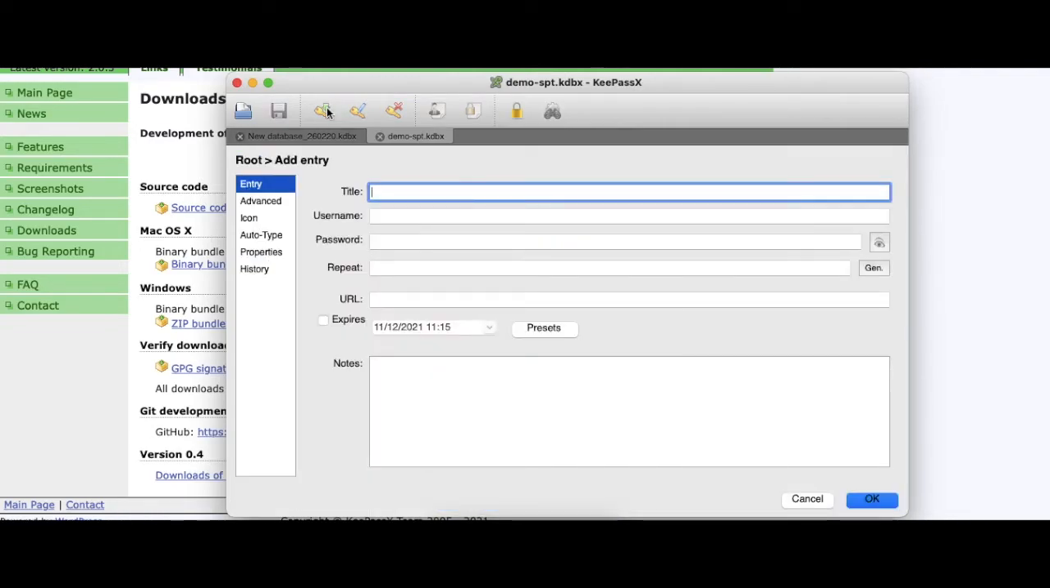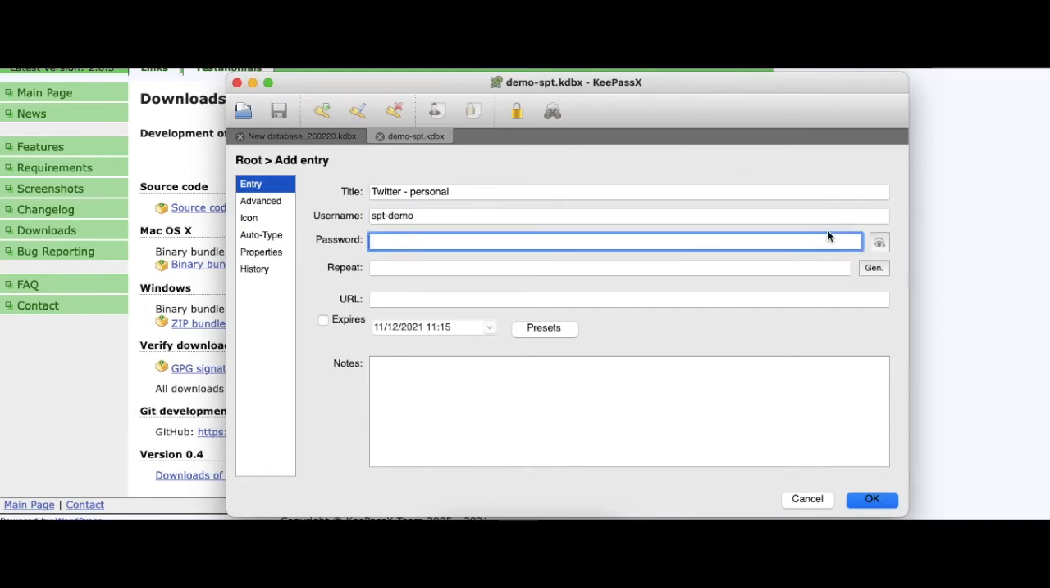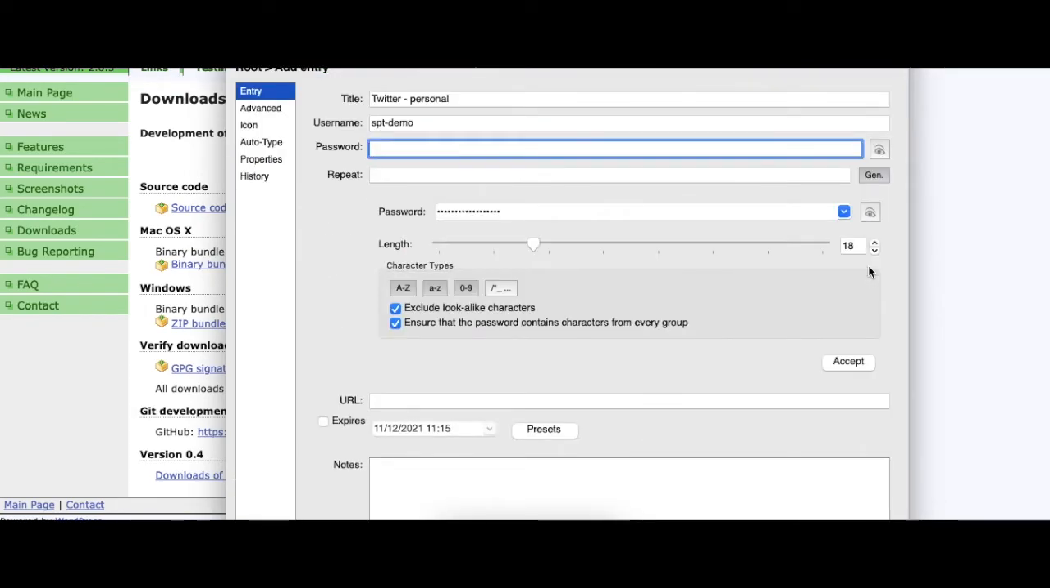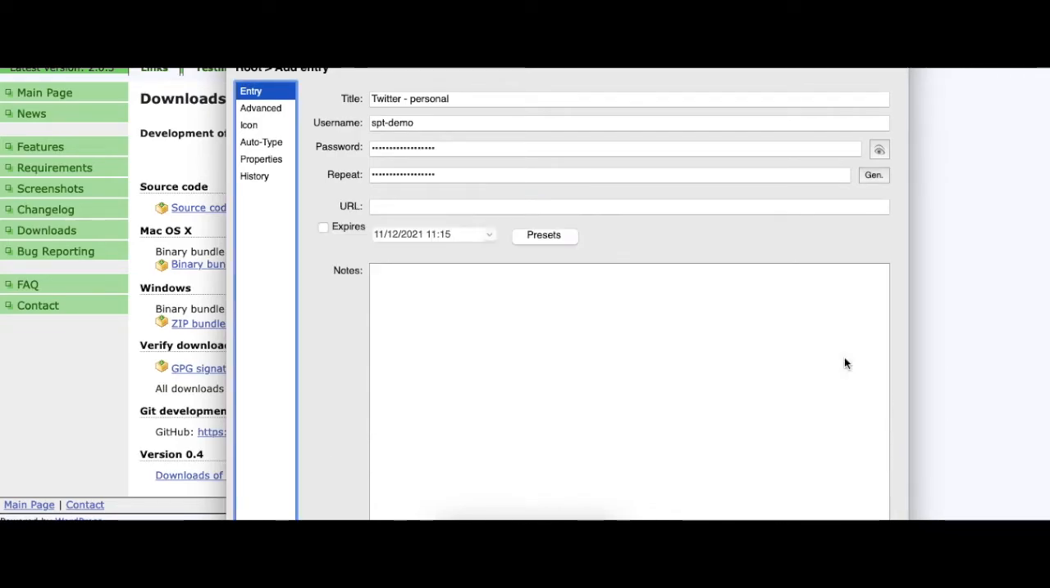Let's add a new entry. I want to show you something else. So say Twitter, personal. Keepassx gives you the option to generate a password. So you can click this little eye and view the password they've generated. Usually it's a bunch of letters and numbers. You can say that you're fine with that. You can accept it, and then it'll copy and paste it for both.